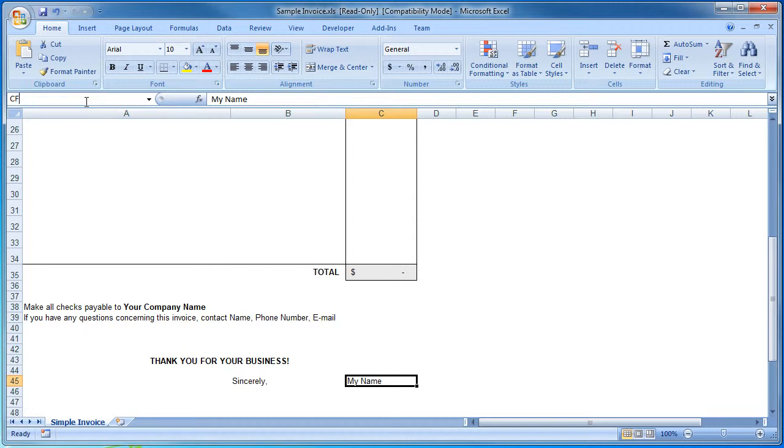I'll type CF underscore to tell ACT2Excel that this is an ACT field. Then I'm going to type record manager. Because record manager has a space in it, I'm going to type underscore blank underscore where the space is. So you see I've named this cell CF record blank manager.